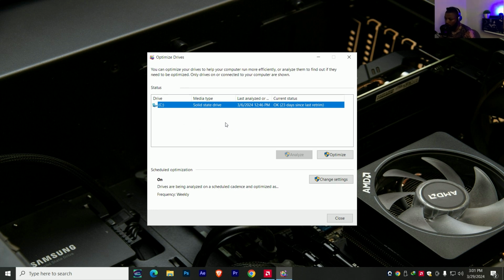Now for those who are using the traditional HDD, which is the hard disk drive, you need to do this. It's just going to optimize your hard drive, reallocate it, and arrange all those files you have on it. It's like it's tidying up your storage for it to run more efficiently and faster. But I'm running a solid state drive, an SSD, so it's not really necessary. I can still click on this optimize, and you can see it's going to run.